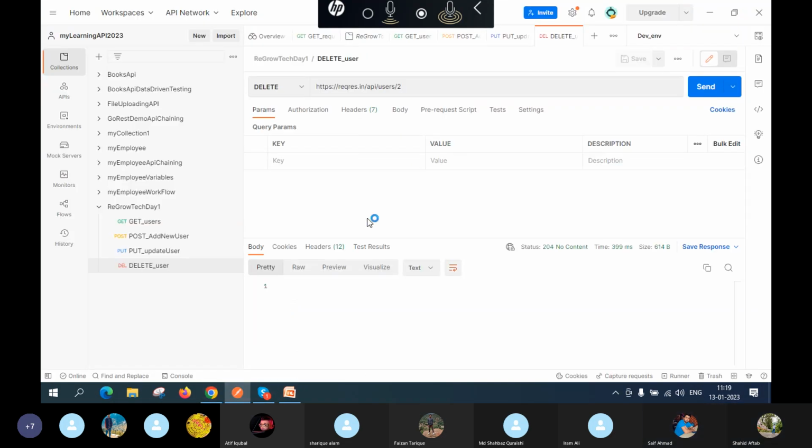Any doubt? If you want to delete 7, you can delete user number 7 as well, because 7 is also there for this API. I am telling you for this API because the fake API is created for that particular website only, so we can use it only there. If you delete this one and it is available, we will get the same thing. Okay, 7 is deleted. Any doubt till now how we are getting, posting, putting, and deleting the records?